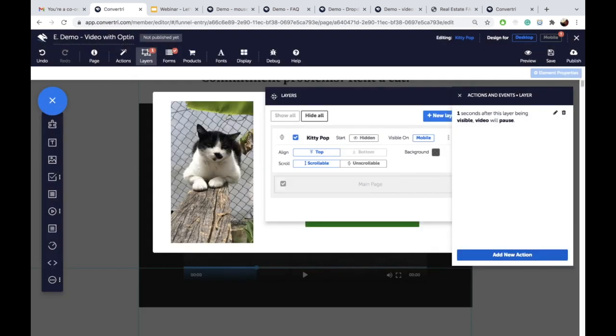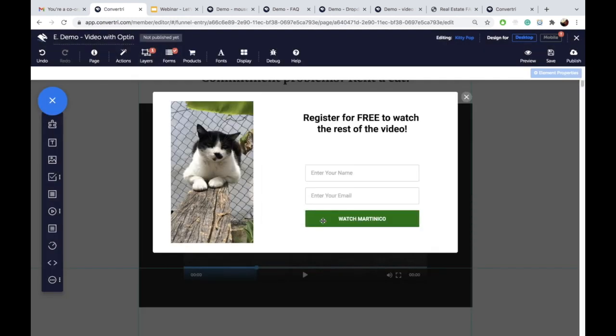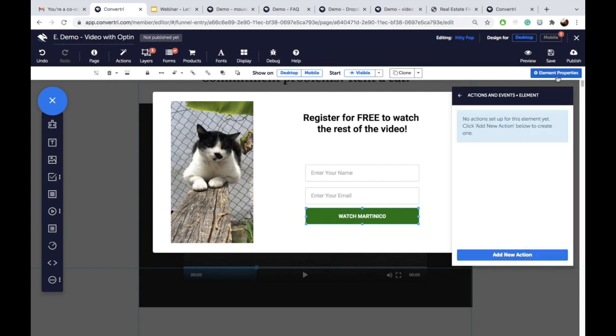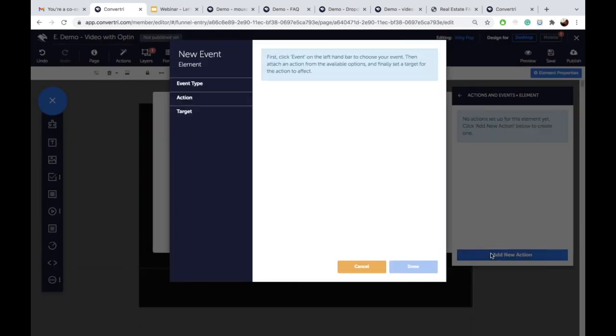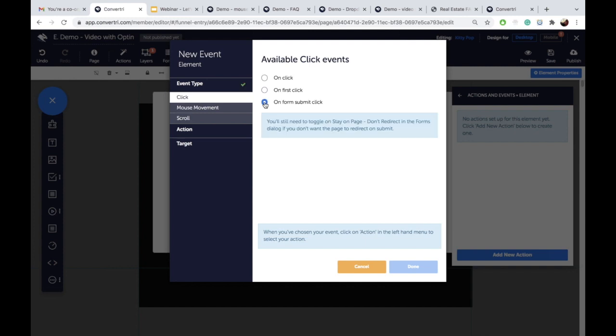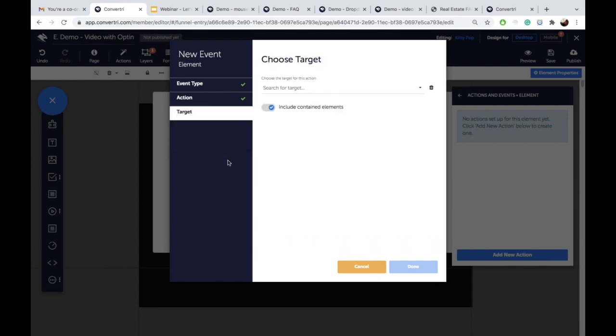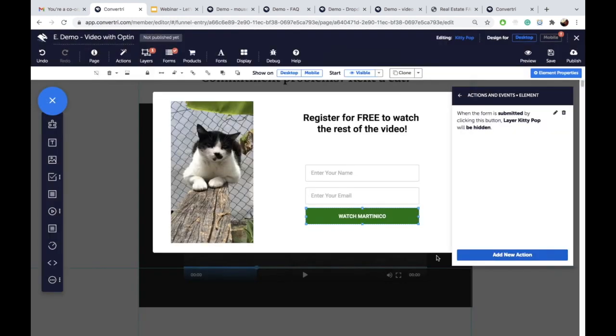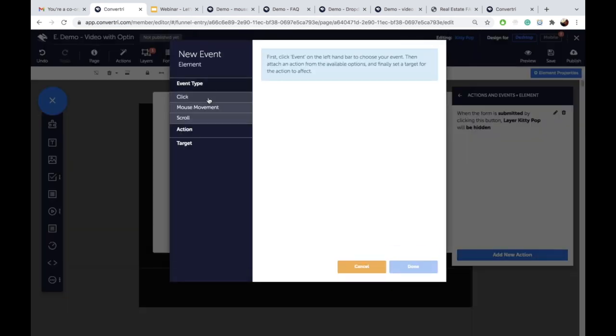Third action is on the submit button because they're interacting with this button. Elements, okay, hit the element properties panel, add new action on click, on form submit, action, hide target. Which is a target? It's the layer and include contain elements. Done. Second action on this button will be event type.